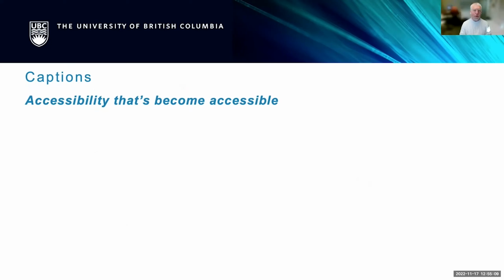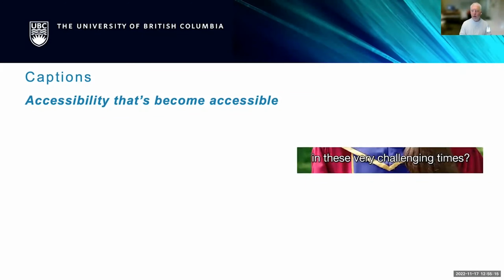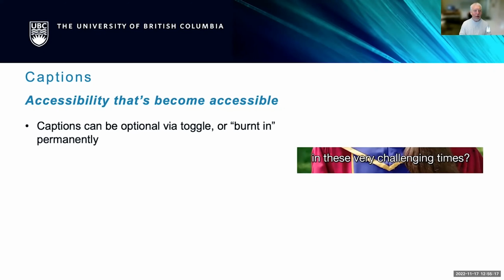I'm going to introduce a couple of concepts about captions just to help as I talk about different tools around it. Captions can either be optional, as you see in YouTube or Kaltura, where there's a switch and you can turn them on or off with a toggle, or alternatively, you can burn them in permanently to the image of the video.